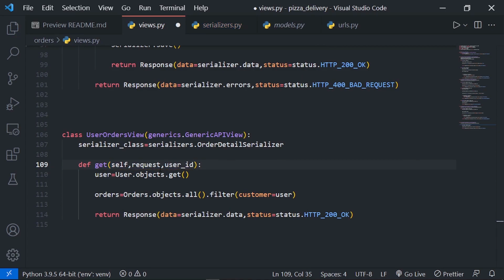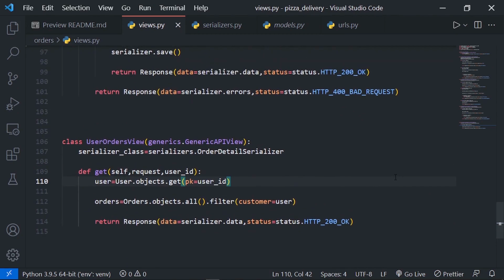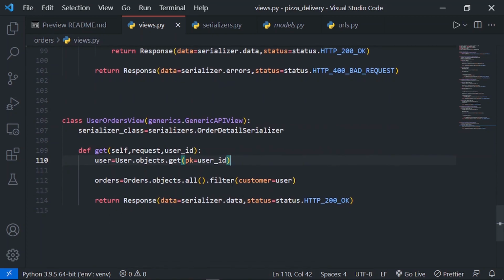So I'll say user ID, and then specify that if the PK is equal to, the PK is the primary key, so if the primary key is equal to the user ID, then we want to return the specific user. So if the user is equal to that, then we want to just return the orders of that user. So what I'm going to do is save, and when I save this, we're going to go and test this.